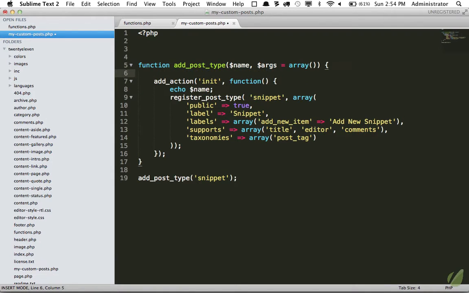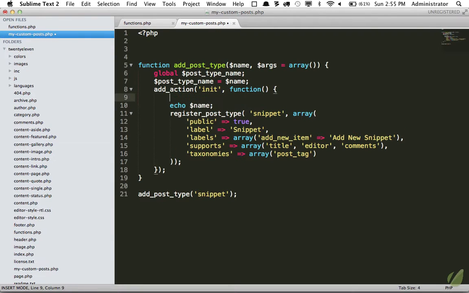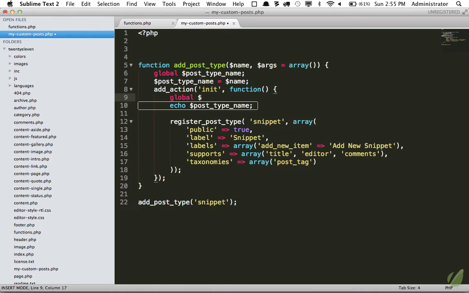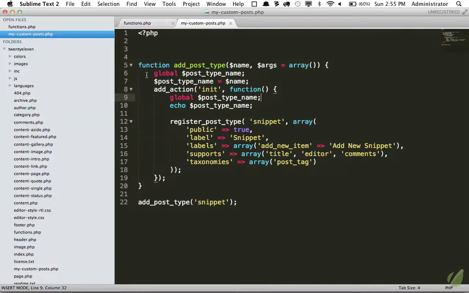There's a couple ways. And one of them would be, and I don't suggest you do this, but it would be to declare it global. So I could say post type name is a global variable, and then I could say post type name equals name. So here we've assigned snippet to that value, and then within add action, we still can't do this, echo post type name, but we can do it if we bring it in. So I want to say, I want you to grab that post type global variable. And now if I reload, you can see it is displaying right there. But this is still a bad practice. We don't want to have all these global variables.